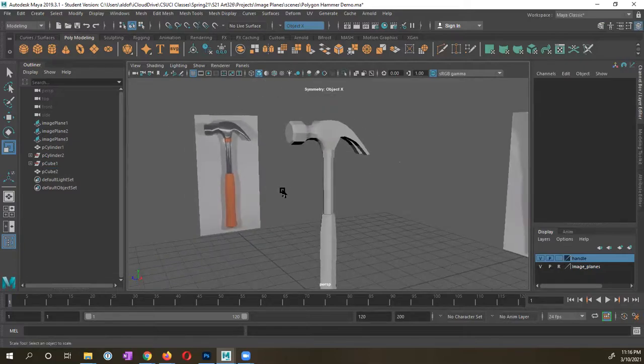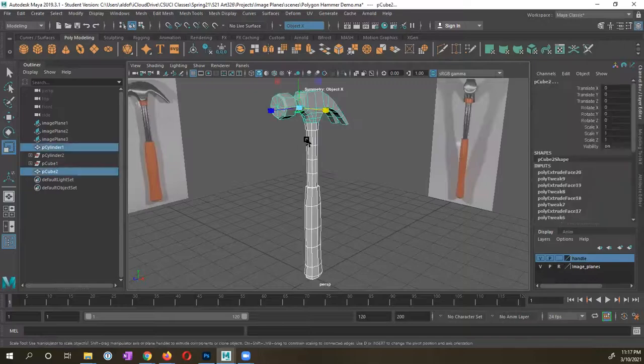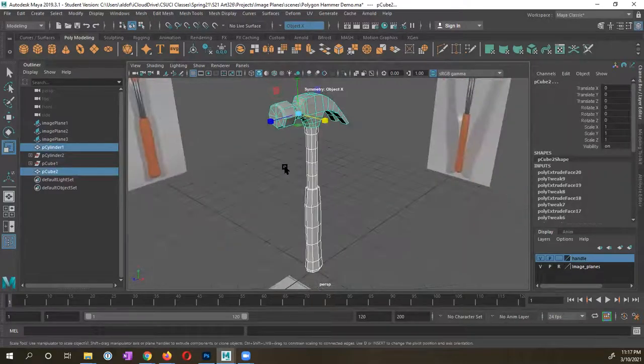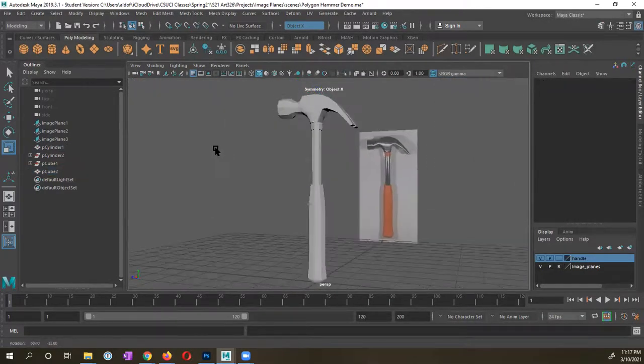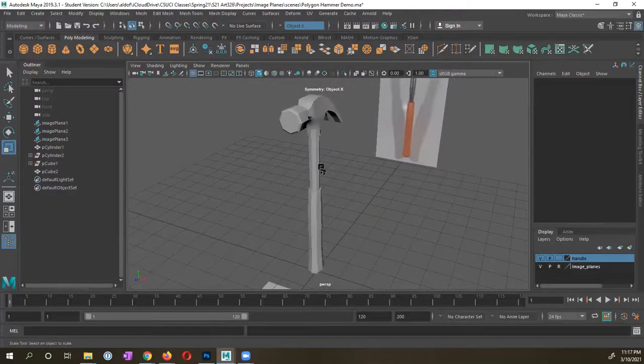And right now, this model is a low poly model, but there's a couple of things that we could do to make it a little bit smoother. So we'll cover those options in the next video.